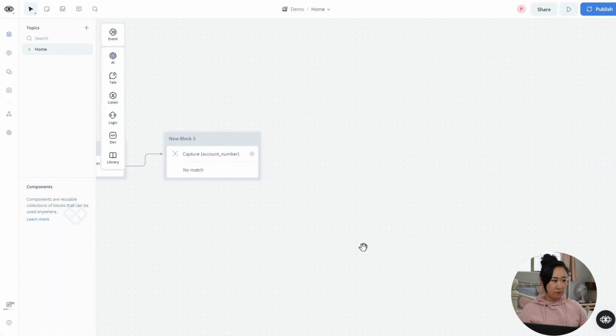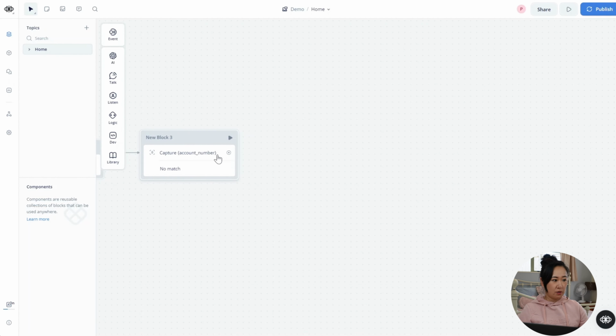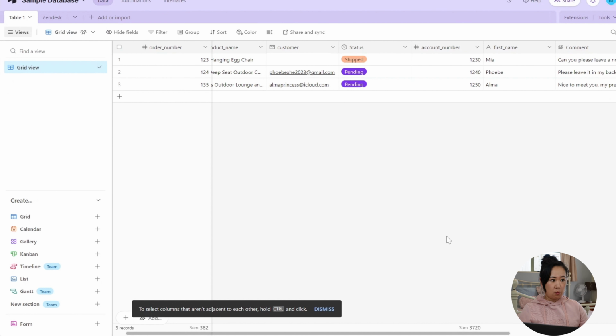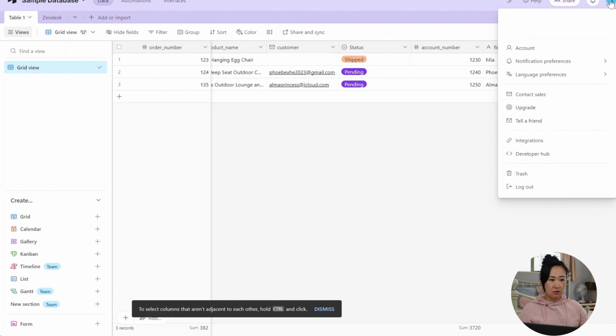And let's go back to the Voiceflow canvas. Here, after capture account number, we're going to link to an API call, which is sitting inside of the dev API. We need to get the Airtable URL first. Let's go back to the Airtable we had before. The way you can get the Airtable URL is to click on your user icon, and go to developer hub.